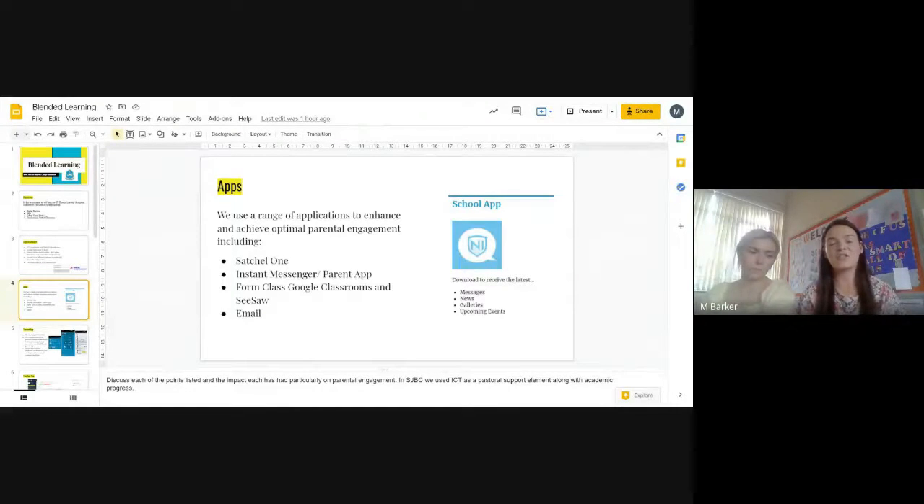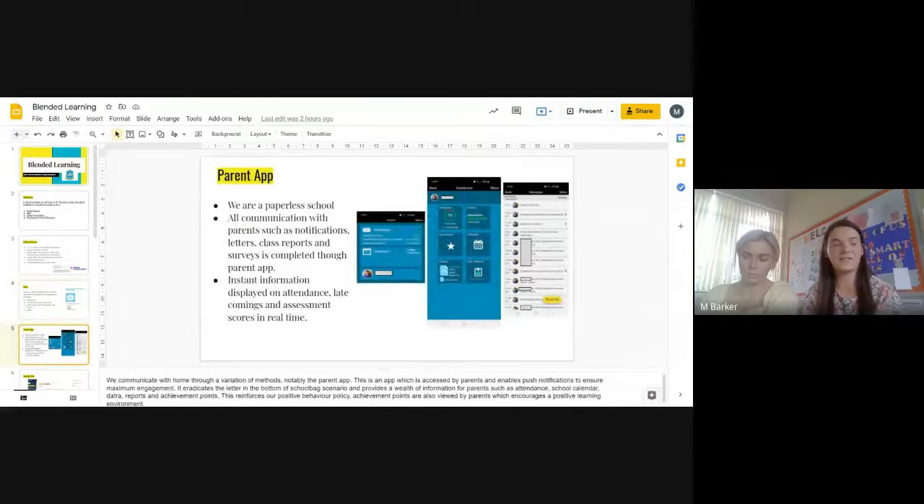So it's very important to note that having a variation of apps was really, really good, especially for us during the pandemic, because it has been good for parental engagement. In SJBC, we use ICT as pastoral along with academic, so we could see the progression in their academic structure and also their pastoral structure. So I'm going to speak a little bit about the Parent app.